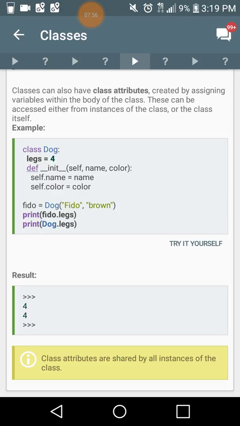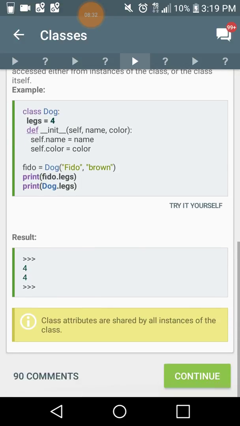So this is letting you know that you can call the attribute by either the name of the class or the instance name of the class. Class attributes are shared by all instances of the class. So legs equals 4 in bold. If you made 10 different instances of Dog, Fido equals, Shadow equals, Stormy equals, Blackie equals, and so on, they all would be able to access Fido.legs or Stormy.legs or Shadow.legs or Dog.legs the way that it's set up.